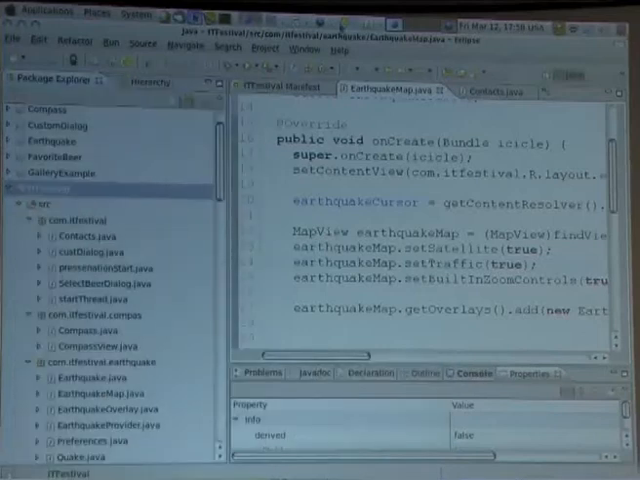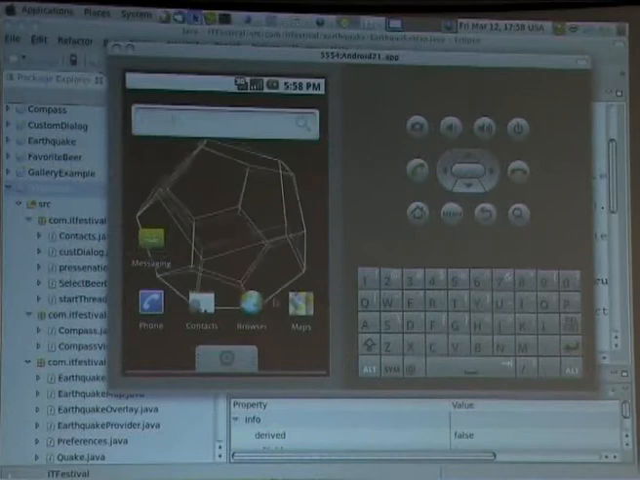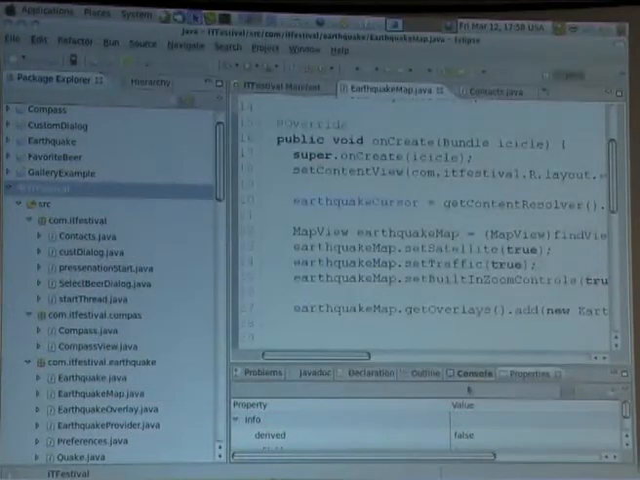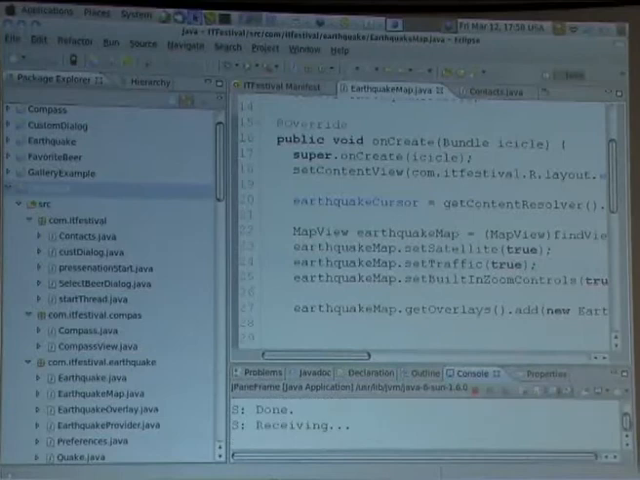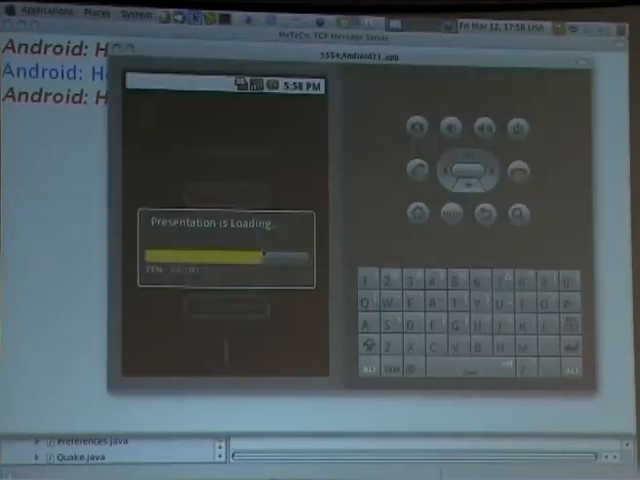Fast, and the emulator, we have to wait a little bit. Our application is going to be compiled in a console. Oh, I have a bad console. Yeah, it is loading. Oh, sorry. It is loading. Again, our presentation.